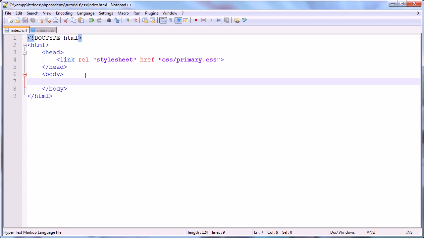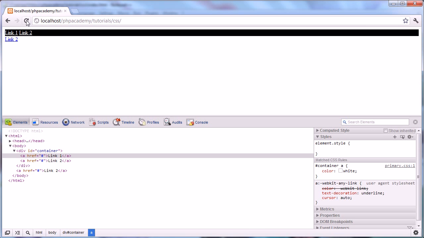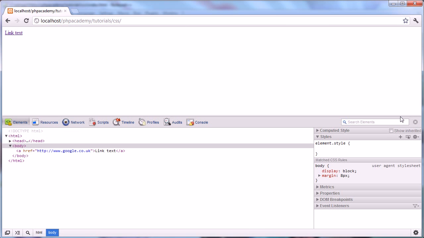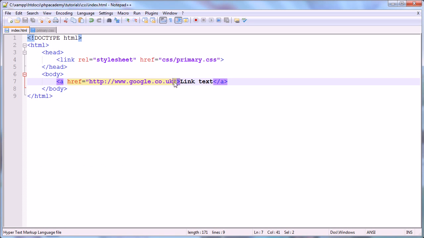Okay, so let's go ahead and first of all create the markup for our links. So I'm going to type A href equals. Now my link text goes in here, so link text there, and I'm going to set a link to Google, so google.co.uk. Okay, so what I'm going to do now is I'm going to load up my page and I'm going to refresh it. That was from the last tutorial. I'm going to keep the element inspector open. Now you'll notice that it is purple. Now by default it should be blue, so let's go ahead and just change it to something else.